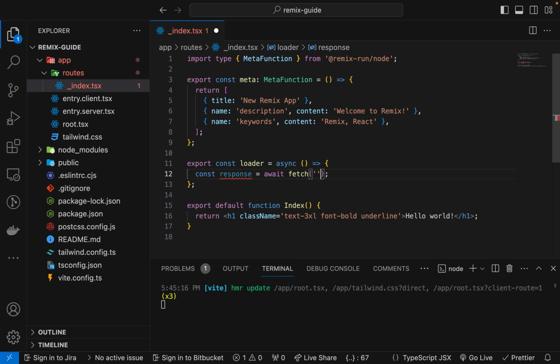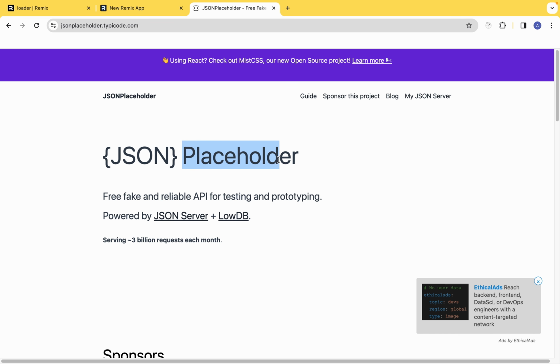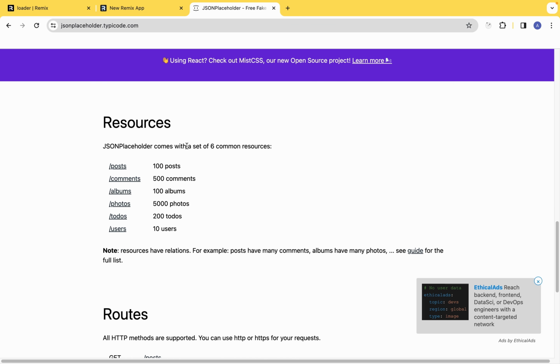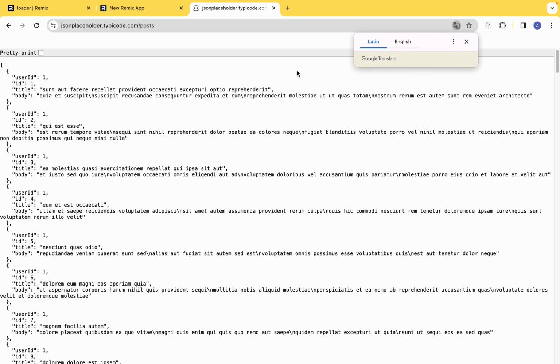So for this, we are going to be making use of the JSON API. So let's come over to this JSON Placeholder, which is a free, fake, and reliable API for testing and also prototyping. Now you see here that we have some resources, 6 common resources, but in this case, let's try to make use of this posts. And you see, if we click here, it gives us 100 posts. I'm just going to click here, and this is the response.